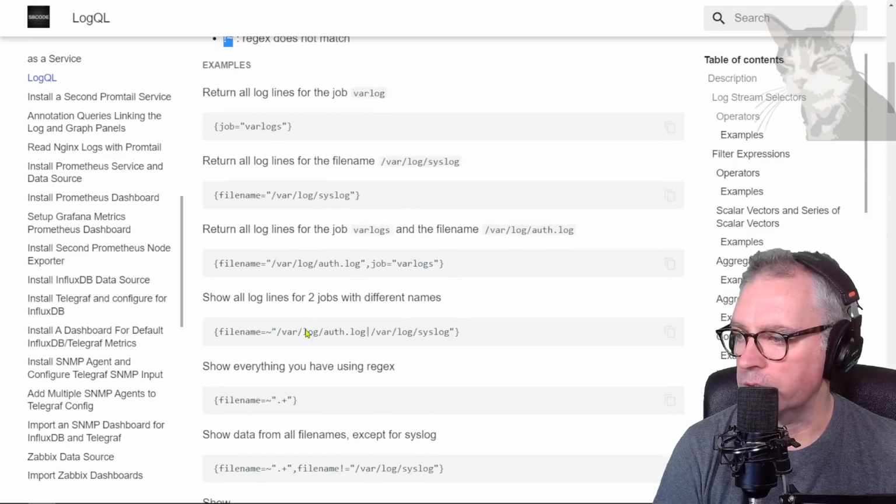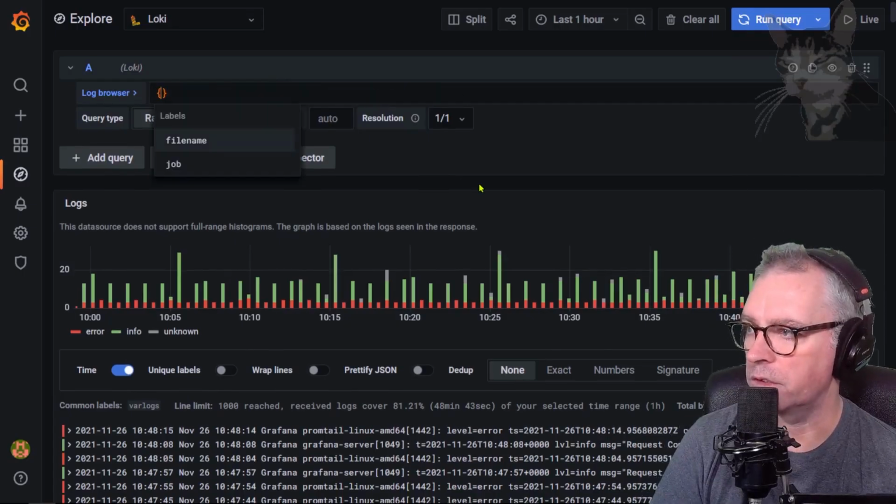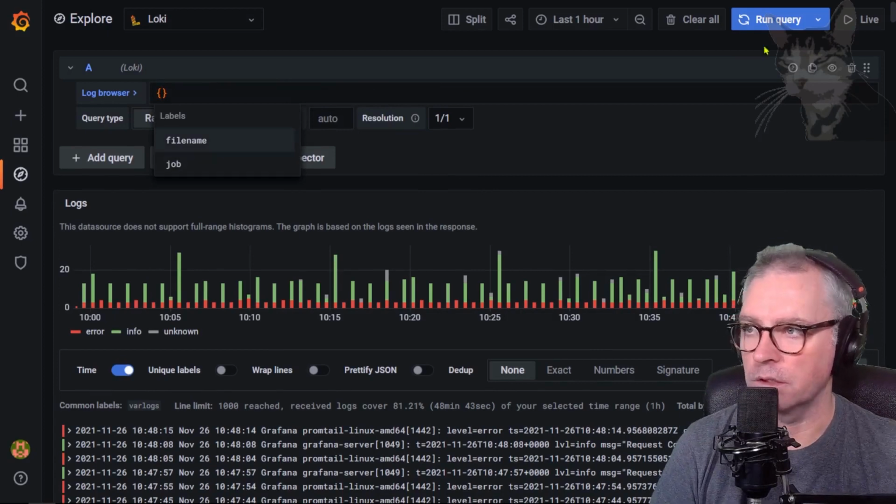So all these examples here, we can type those by hand into the search query. For example, if I was to delete that and create a curly brace, it's given me the available labels that it knows about in the last 1 hour.